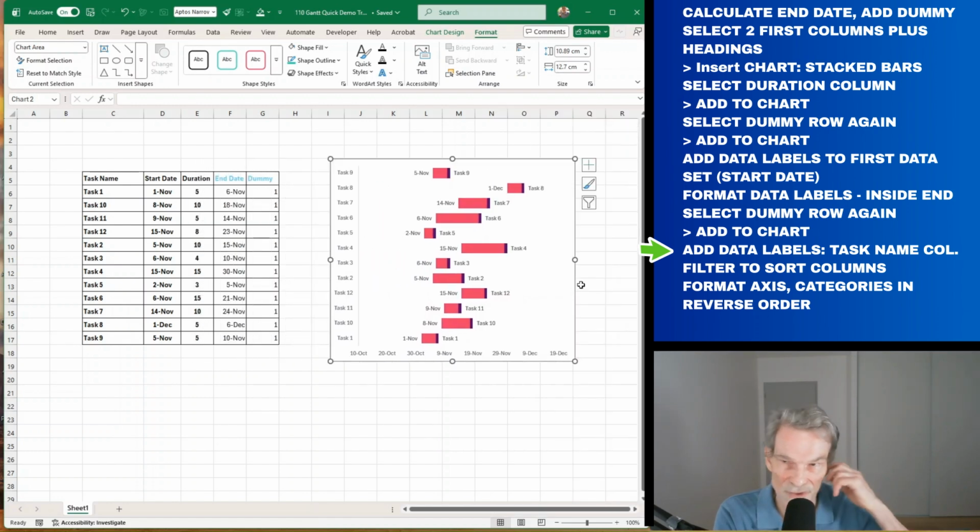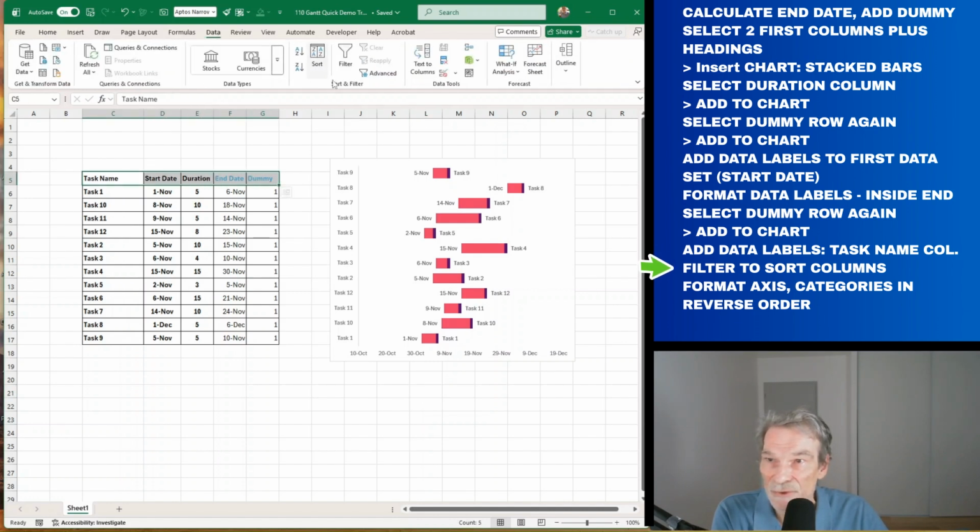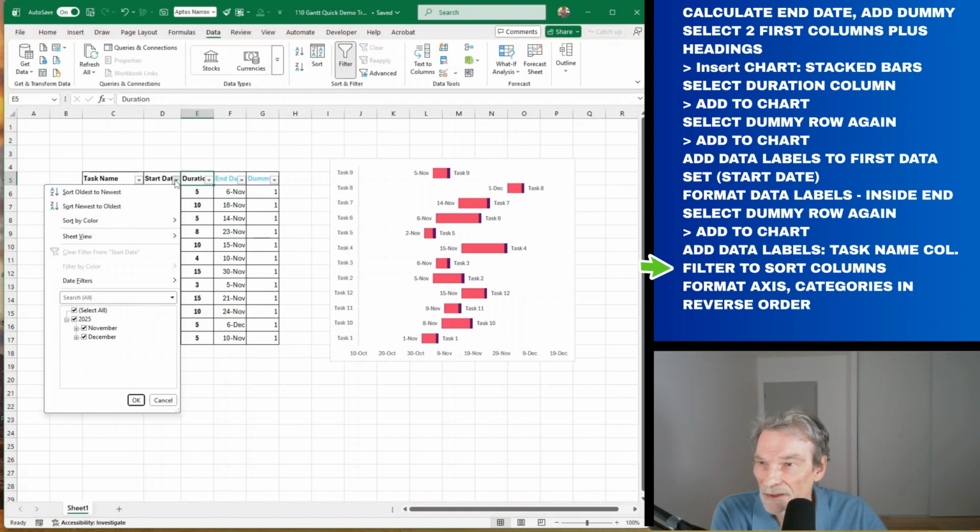My Gantt charts don't look like this. Well, this is because we have entered random tasks with random start dates. And this is where the beauty of Excel comes into play. You select the headings, and you go under Data, and you go under Filter here. And here, for instance, you can sort the Gantt chart. I mean, Microsoft Project cannot even do this. You can sort by, let's say, the start date.